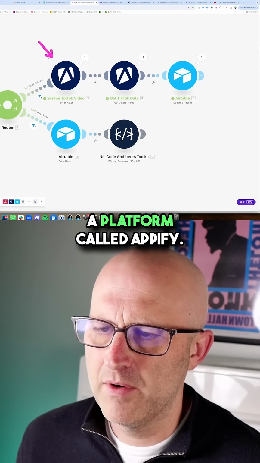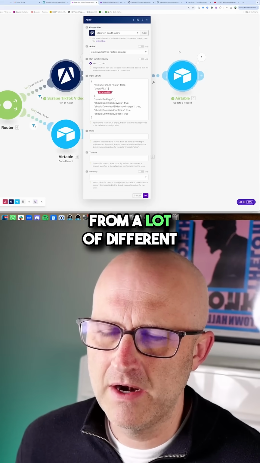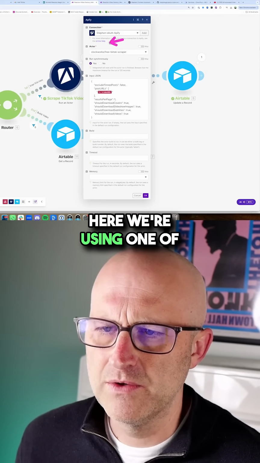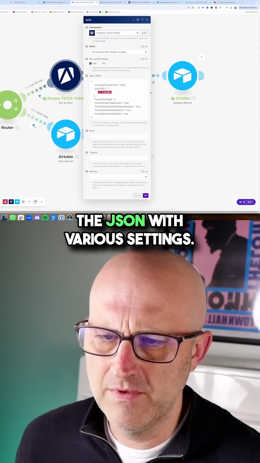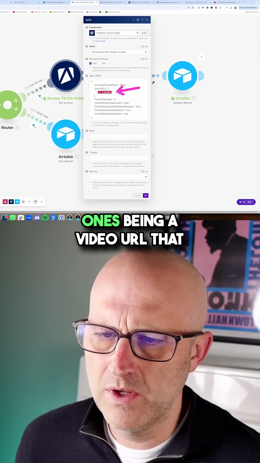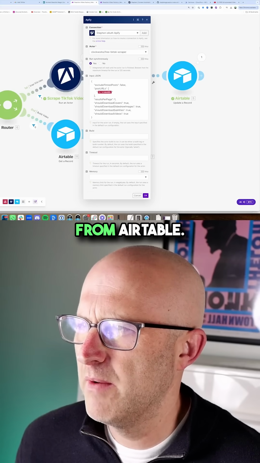Here we're using a platform called Apify. Check it out. It's pretty cool. It allows you to scrape content from a lot of different websites and much more. Here we're using one of the actors to grab the TikTok. And then we have to pass a JSON with various settings. One of the most important ones being a video URL that is passed into the webhook from Airtable.